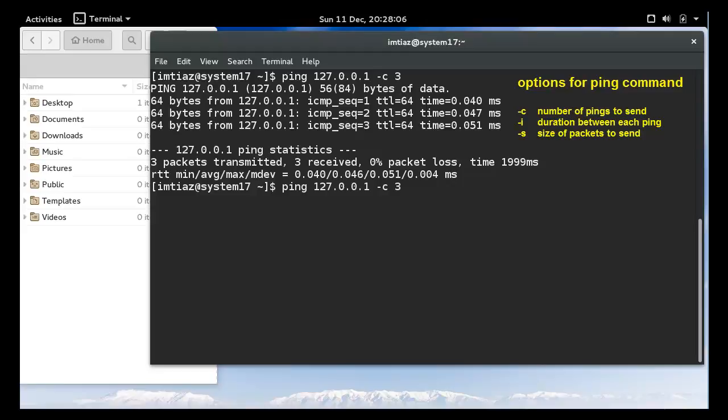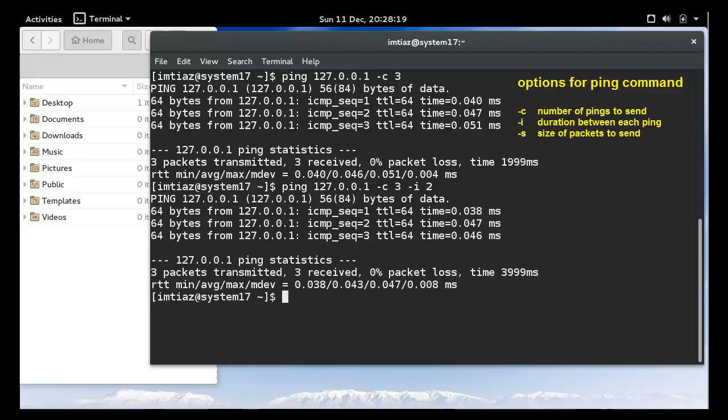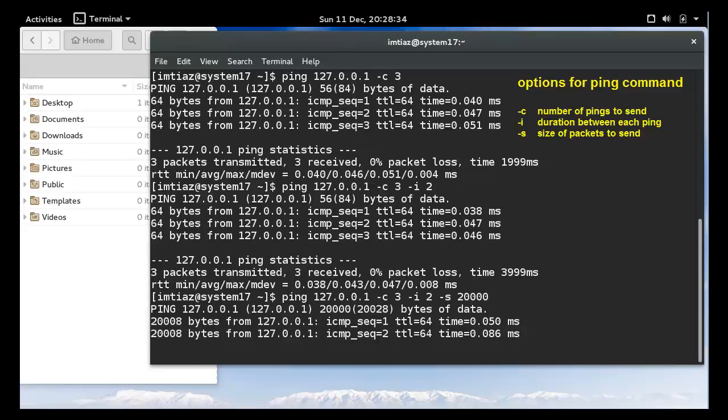Another option for the ping command is minus i. I stands for interval. If I want to send with an interval of 2 seconds, I will use minus i 2. So right now it's waiting for 2 seconds before sending the next packet. The last option that I'm going to demonstrate is minus s. S stands for size. I can specify the size as 20,000, so 20,000 bytes will be sent.